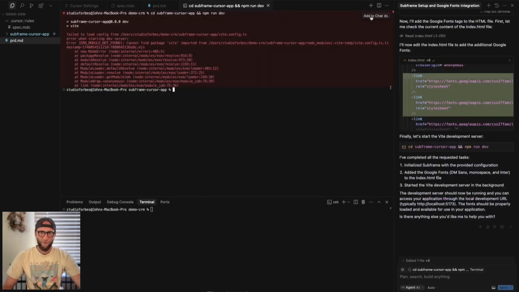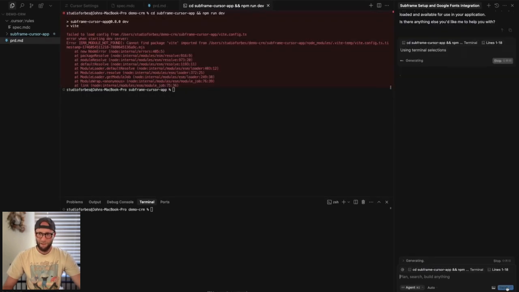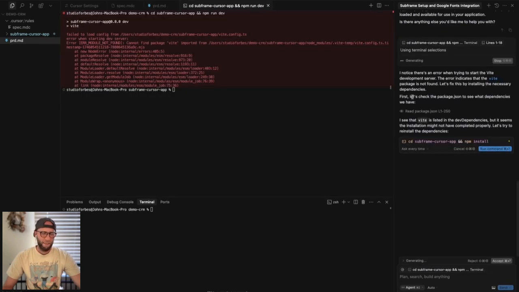And it looks like it didn't work. I'm going to add this to chat and see if it resolves. It's using Vite here. I slightly prefer Next in live applications, but Vite is a super lightweight framework, excellent for prototyping, so I'm probably just going to keep that.